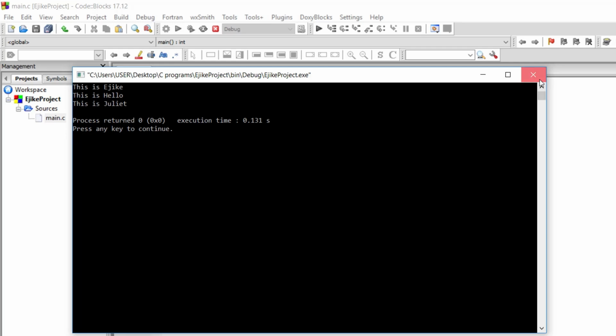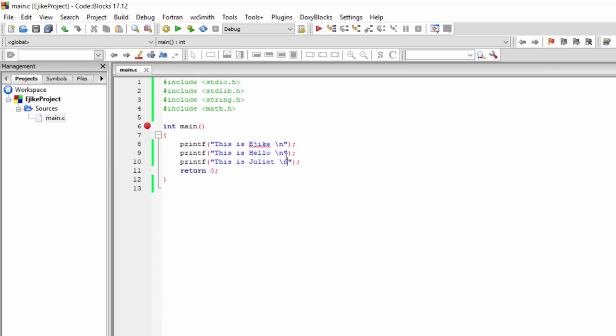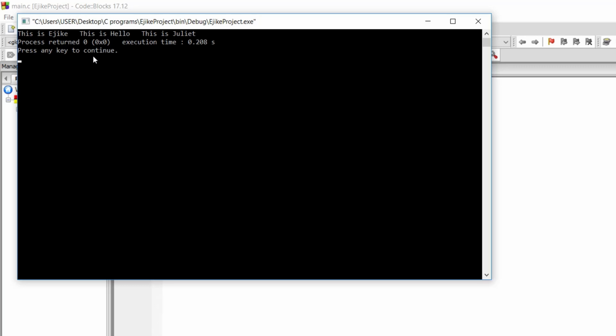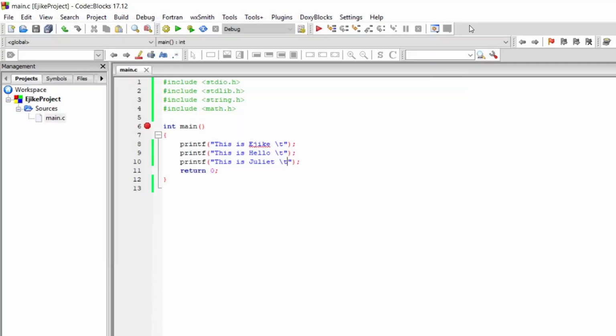Alright, so go ahead and close this. The introduction of the escape character means move over to the next line. That is simple. If I go here and use \t, you see that it should give a tab. So this is called a tab. Let's go here and introduce that. Let's run this code again and check it out. Alright, you can see this is educate, and a tab is given, and this is hello, a tab is given, and this is Juliet, and that is the last one we have there. Alrighty, so go ahead and close this.